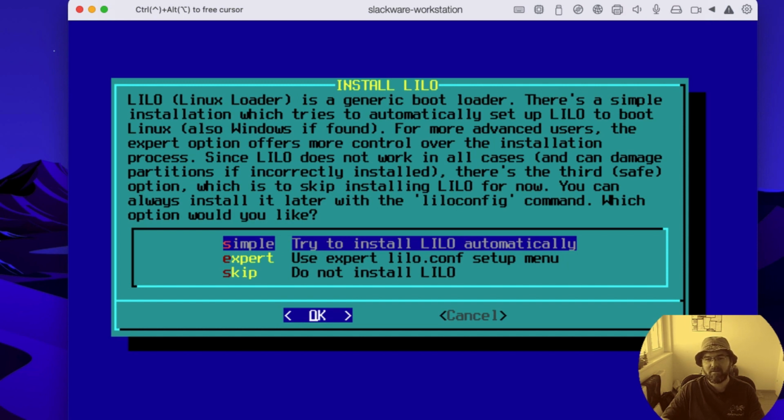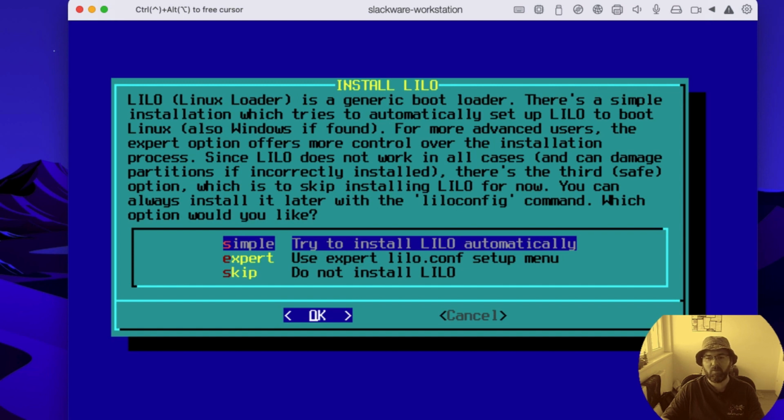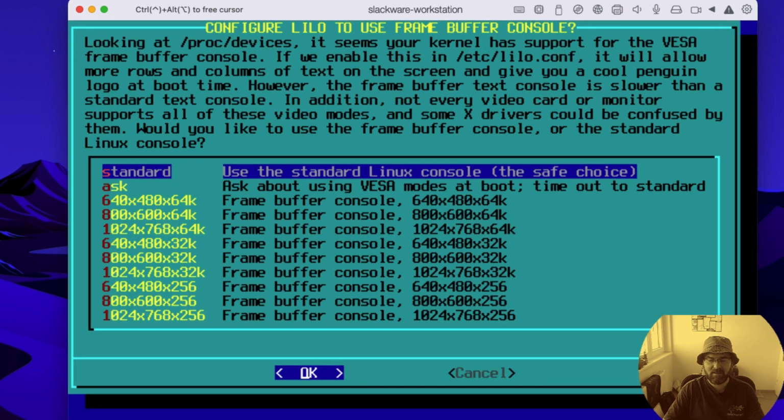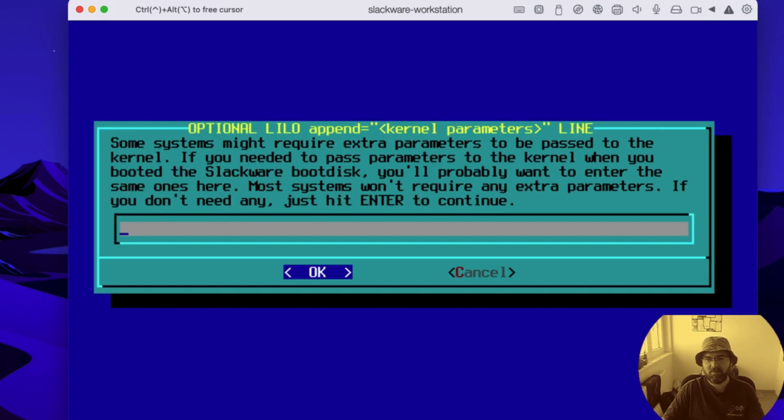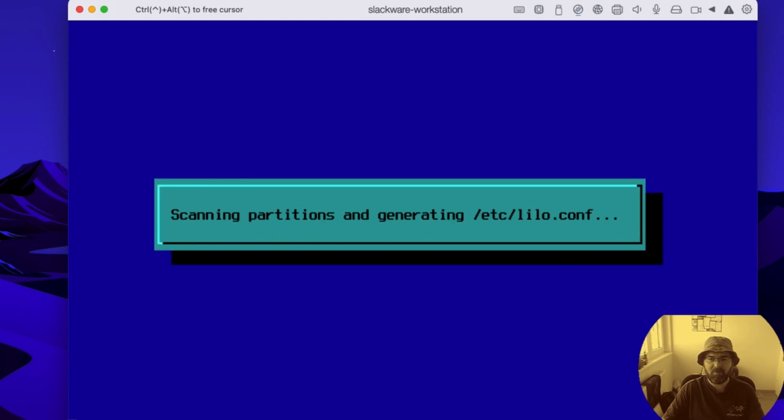So here we can just hit simple. Of course, expert type is something where you would need to go through a bit more of the custom settings, but it's not necessary. Slackware will automatically recognize, install and configure LILO for you. So no need to append any kernel parameter, just continue. As you can see, you have the ability to install it in different locations on the system, but we are going to choose MBR, the master boot record.